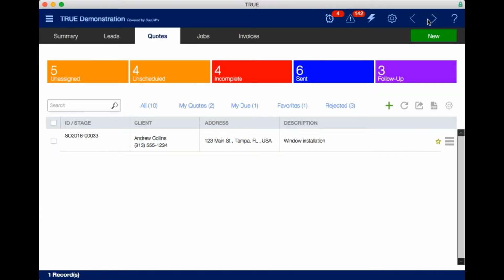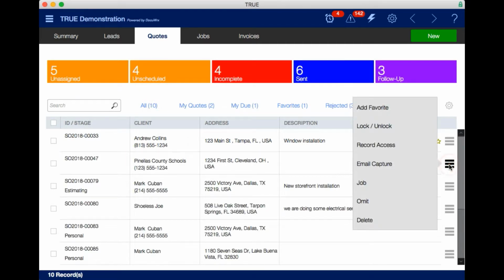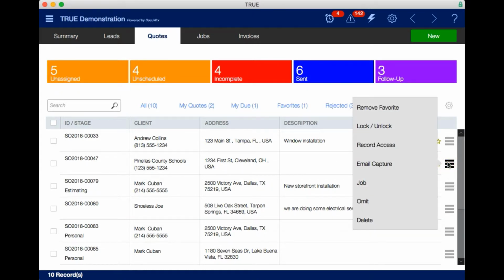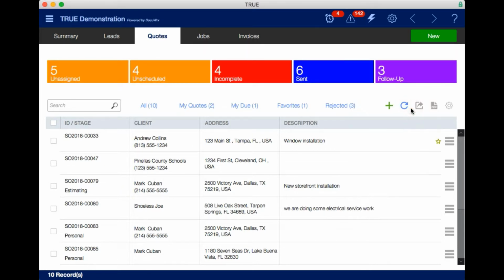Favorites are just like bookmarking something that you want to quickly be able to jump to in the Favorites module or see quickly in that particular module. So for example, in the quotes, I can pull up all my favorite records here. To favorite a record, click on the hamburger icon and choose Add Favorite. You'll see the yellow star pop up. If I want to remove the favorite, I just click on the hamburger icon and then select Remove Favorite.